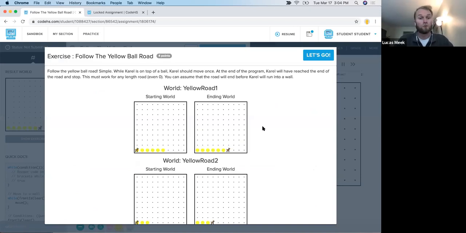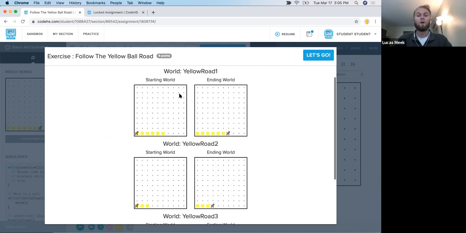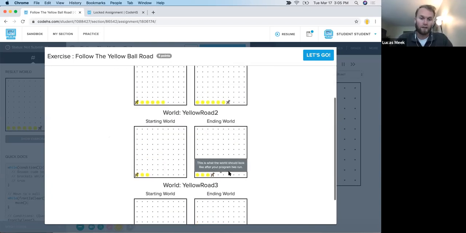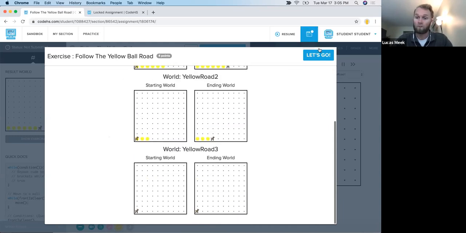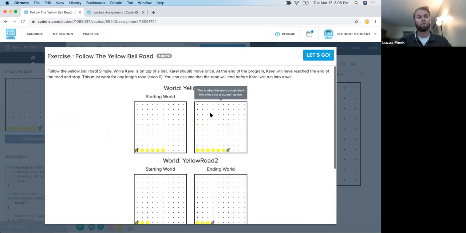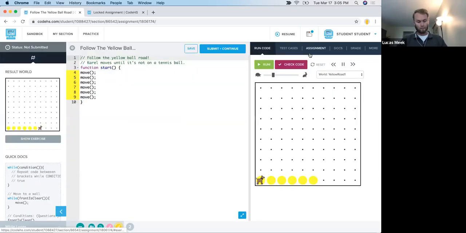One of the first things that a student has at their kind of access is the exercise description, right? So being able to know what is expected of them. We can see 3 different worlds here, a starting world and an ending world. So it looks like what we need Karel to do is end up at the end of the row of balls. So this is something that is accessible to students at all times. They can click show exercise here on the left and access this information again. This is the student editor page, the teacher editor page. They both look very similar.